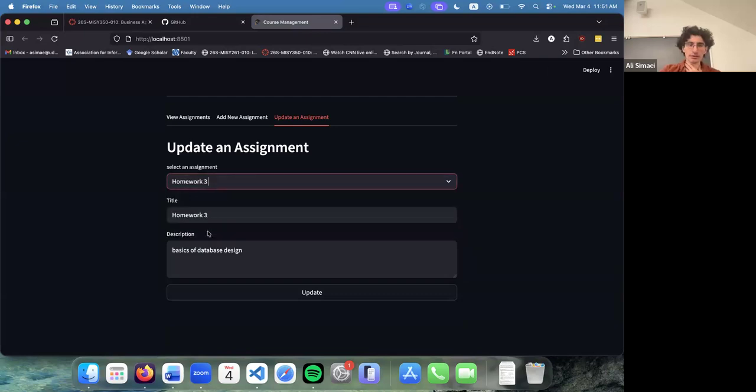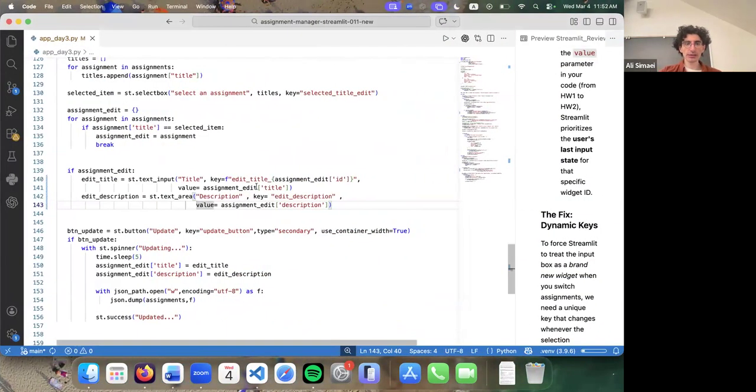What is happening here? Do you notice that the title is changing, but the description is not changing? It is keeping the first original state. That's what we mean in the reruns: do you want to keep the prior state or not? In this case, we don't want to keep the prior state. We want it to be updated. That's why we are going to connect the key to the selected assignment.